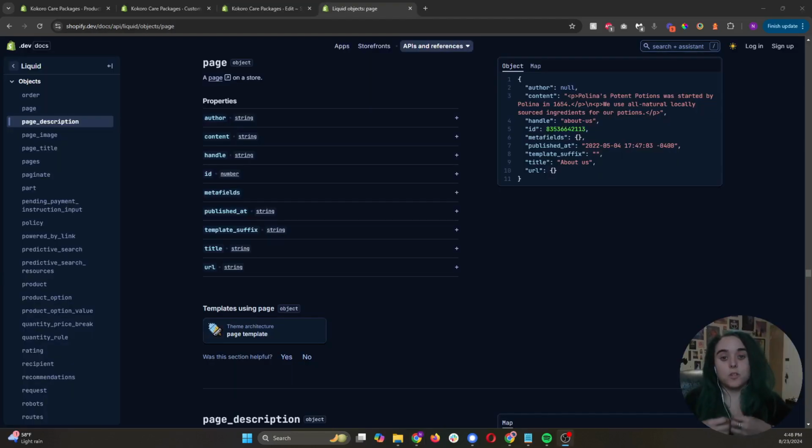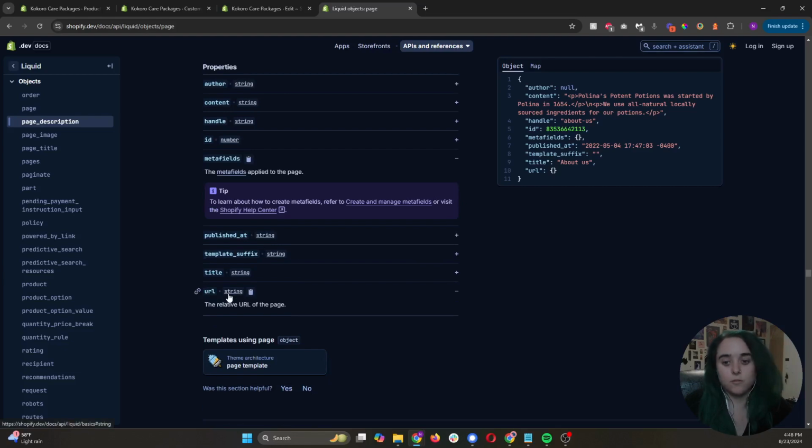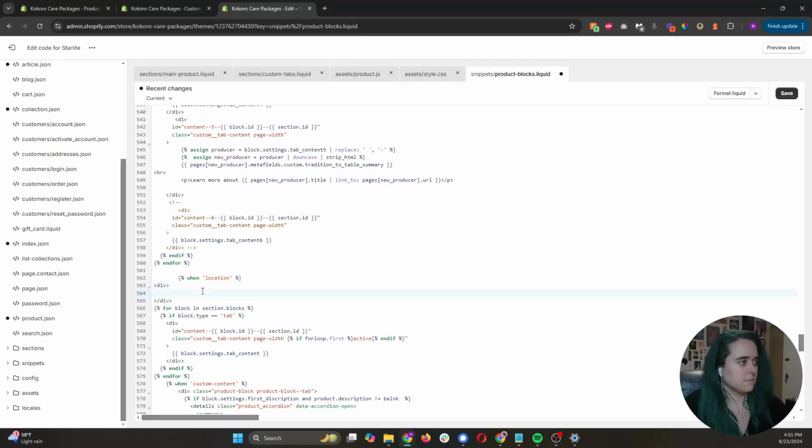So in order to figure out which page I'm going to be grabbing the metafield data from, I need to be able to reference that page. So if we look at the Shopify documentation, we have all this information about pages. And I'm actually going to try to grab it from the URL. But here you can also see that they have metafields and a whole bunch of other things. But I think the easiest thing is going to be to grab it from the URL. The title could be it as well. I'm going to pick the URL. So I'm just going to place a div here.